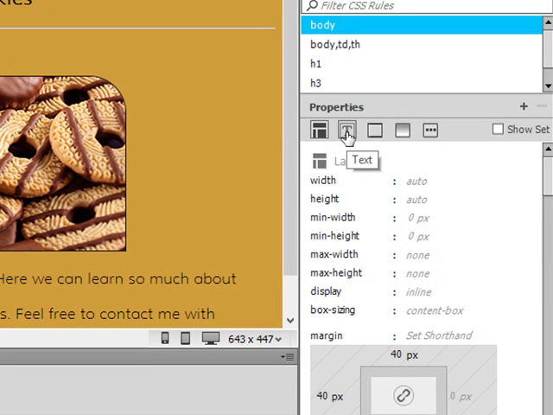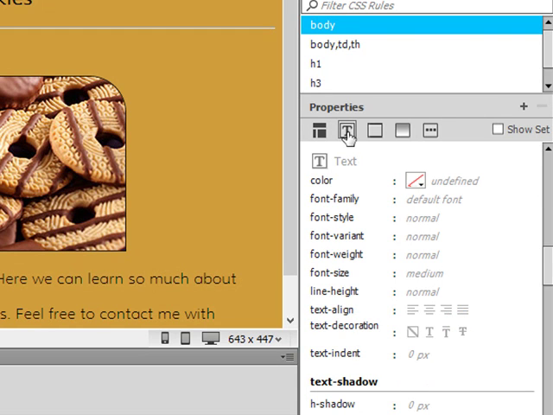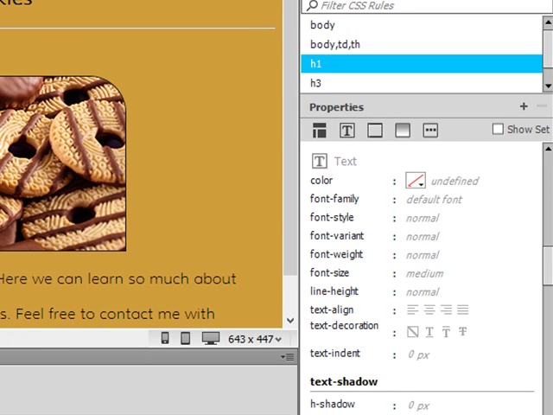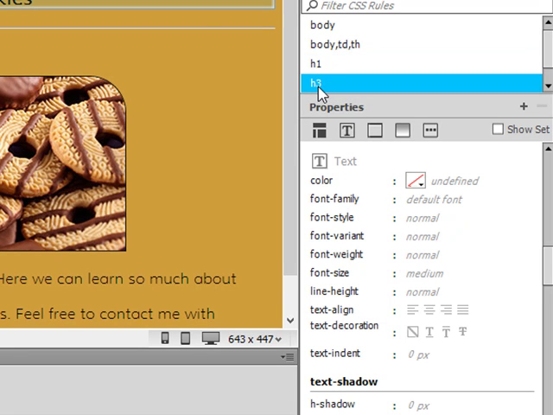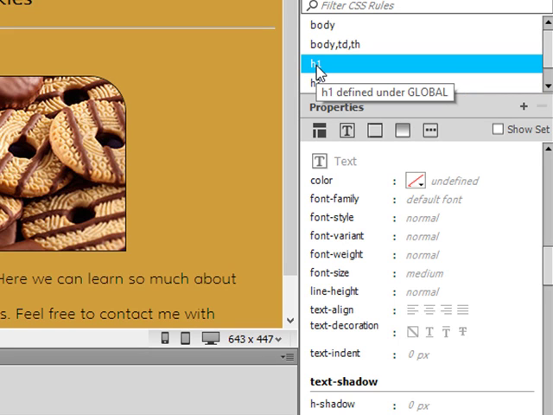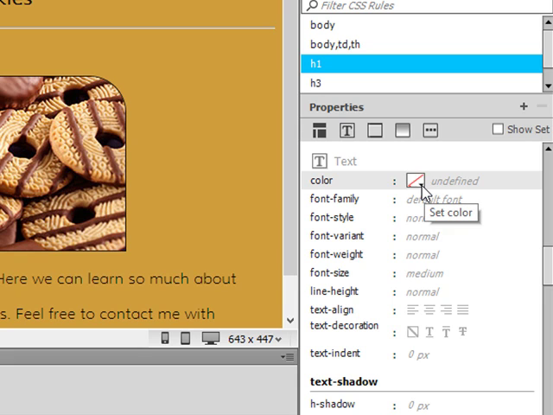The one that we're interested in is the text property. So what I'm going to do is either click in my code view to be in the area of my H1, and it's going to choose that selector for me, or I could choose it directly right here from the selector. So now I'm on H3, but I'm going to choose H1. And this is incidentally where I could set the color for my text if I want, or I could do it directly in the code.